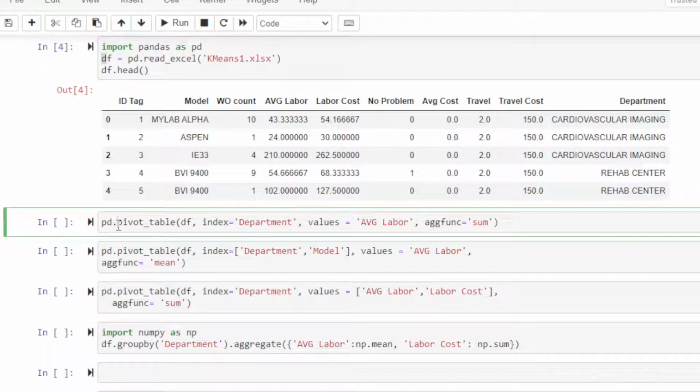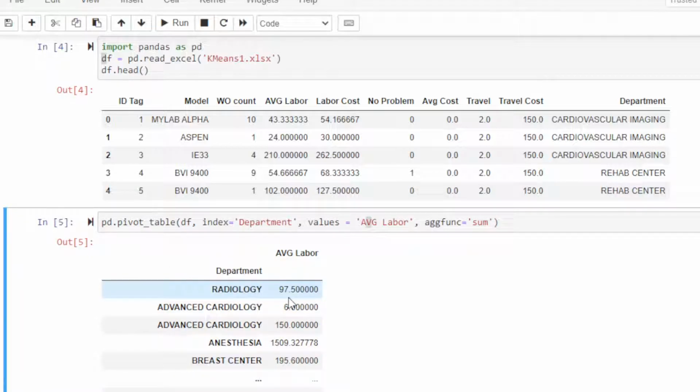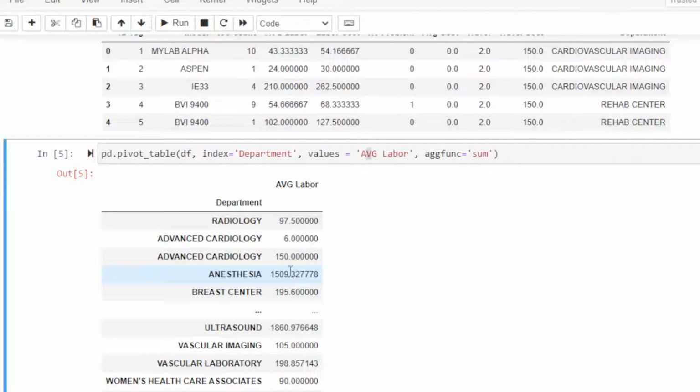We're going to use the method pivot_table, and we're going to insert our data frame. That's our data. And I'm going to say I want the index to be department, and I want the values to be the average labor, and I want to sum them up. So for each department, I want you to tell me how much labor was done for each job there. Okay? And there we go. So for radiology, they got 97. Ultrasound got, look at that, 1,800 hours. So we can quickly go through and see anesthesia, advanced cardiology, and you can just see where they spent most of their time here.